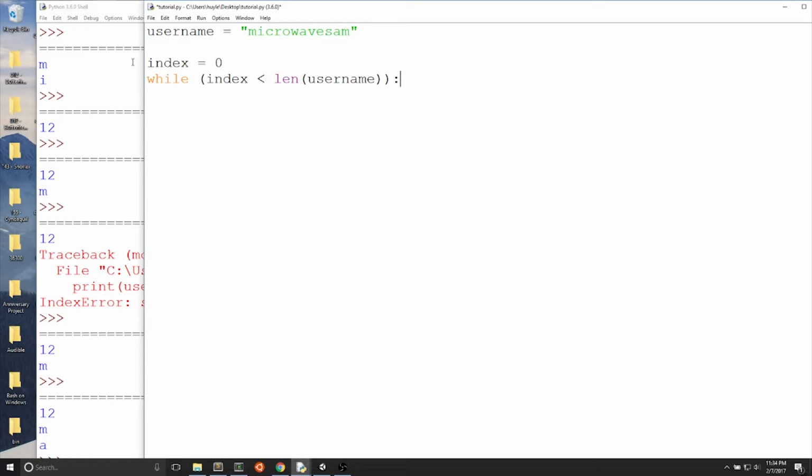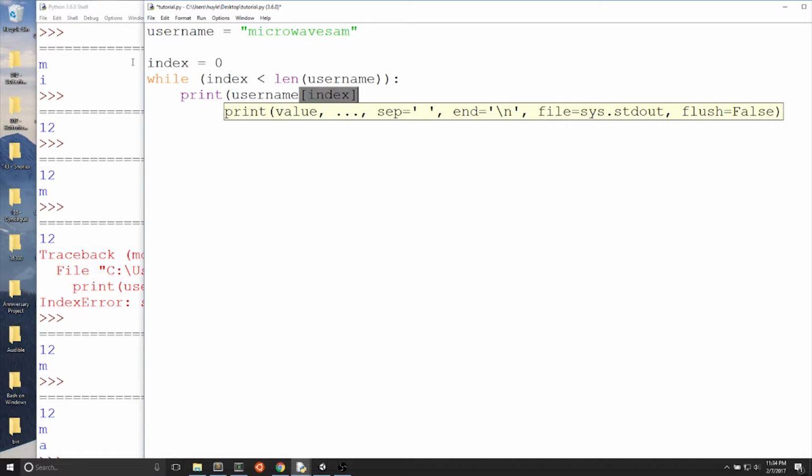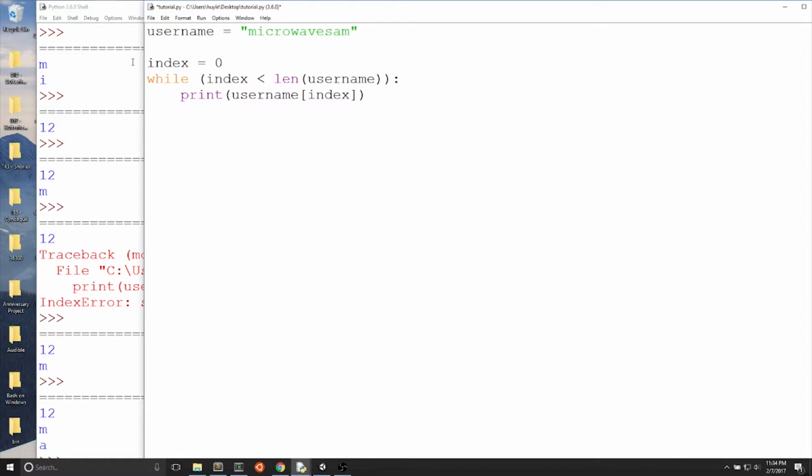When the index is less than len(username), I can print the character at the current index. print(username[index]). Now I need the index variable to progress so that it eventually makes the condition false. index = index + 1. This while loop is visiting each character of the username variable.